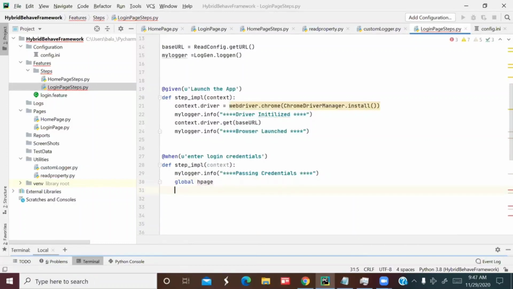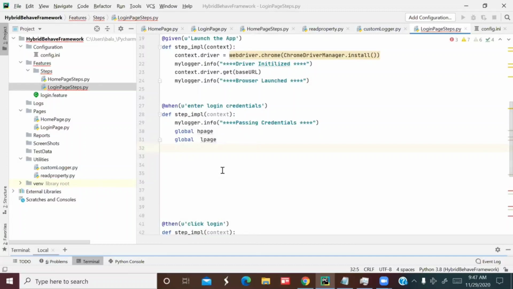So normally in Selenium Java, we keep this global outside. But in Python, we are not having any class, so we are keeping it inside the method itself. For that we're using the global keyword here. Global L page and global H page, home page and the login page. H page equal to home page, class name home page, and the context dot driver.